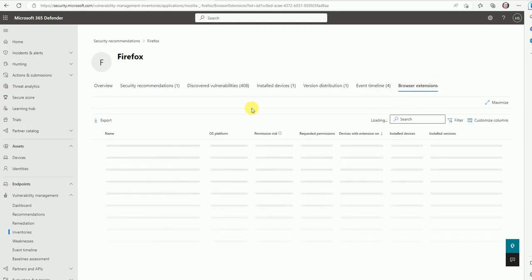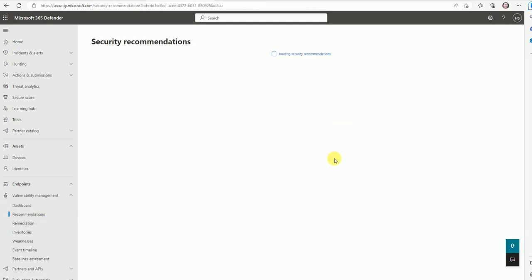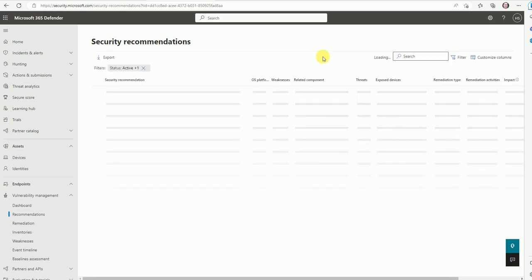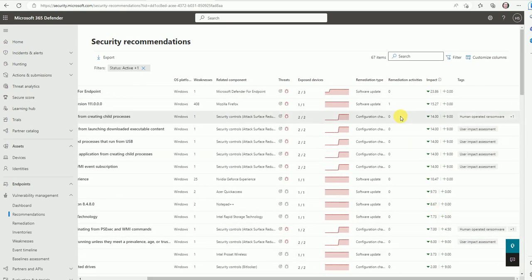Now the browser extension, if you have any browser extension added to your Mozilla Firefox browser, you can pull the details from here. We don't have anything over here. Now we understood something about this recommendation. Let me go back and see what other things we can check in our recommendation, and I will be coming with a new video on how we can fix these vulnerabilities.